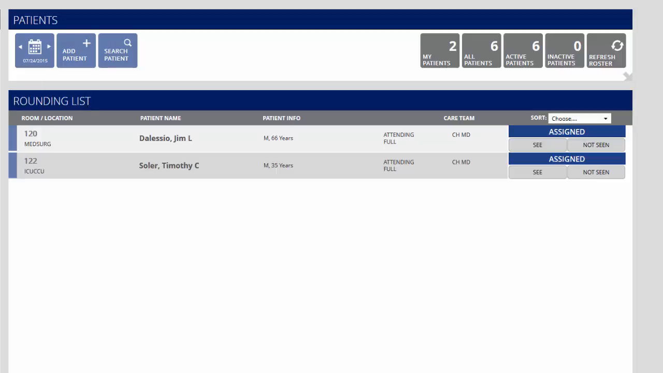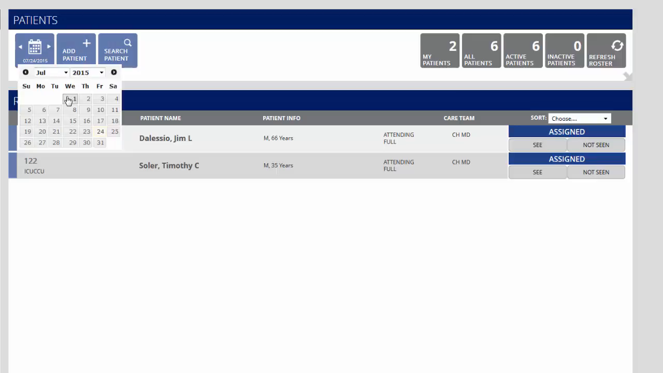In the Patients panel, this calendar controls the date of service that you're working on in Primum. You can navigate through the different days by clicking on these buttons, or go to a specific date by clicking on the icon here and selecting the date.